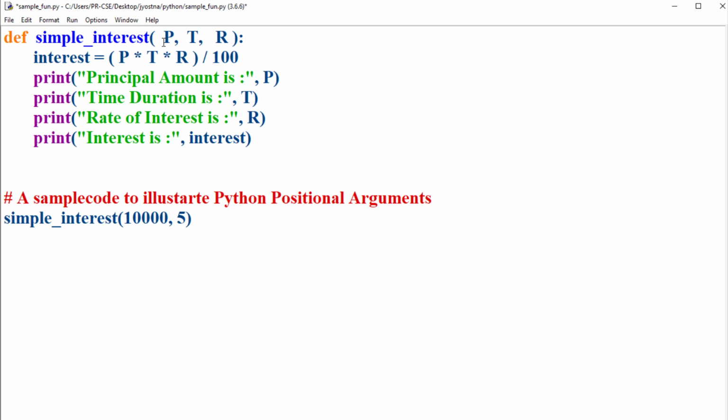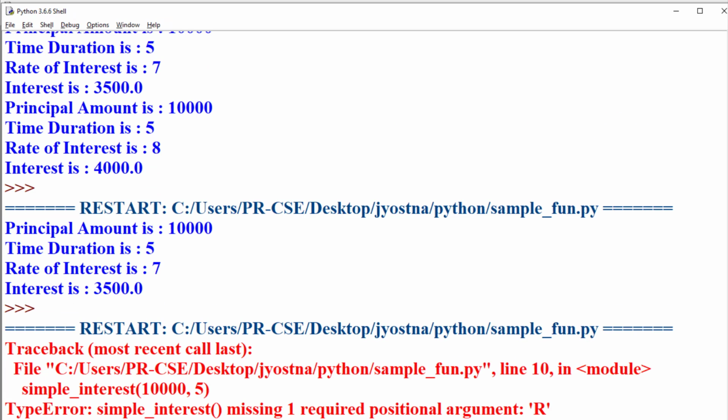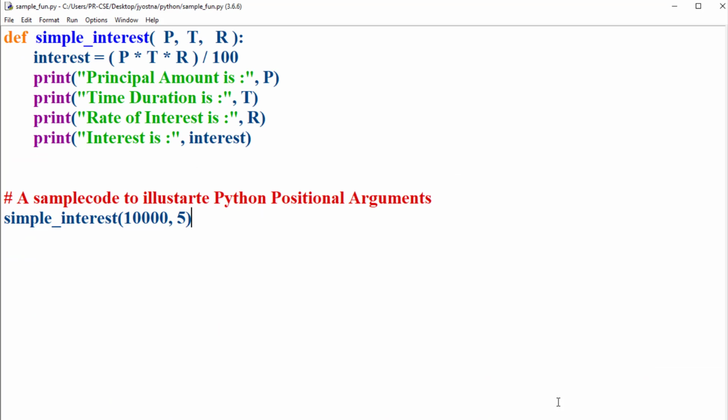Here, please try to understand the function is defined with 3 different parameters, but I'm trying to call this function with only 2 different parameters. So is it valid? As we already discussed, it's not valid and it will generate an error: missing one required positional argument. And to help in these kinds of situations, Python provides the concept of default arguments.